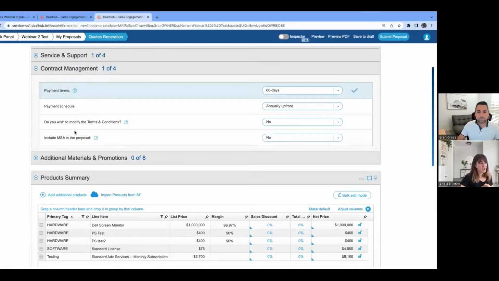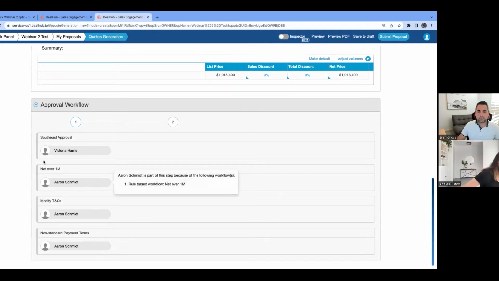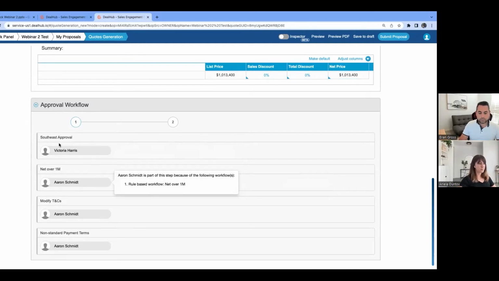We have another one that's changes in the MSA. So do I wish to modify, let's say, the T's and C's? I'm going to say, yeah, I want to modify them. And that triggered the other one. You'll notice that there are two other workflows that triggered as well, Southeast approval. Like I said, the user that I'm on right now is part of the Southeast team. So it automatically triggered that approval. And my total net for the deal is over $1 million. So that triggered the final of the four. So we have everything here. It's very visible. You can see all of the steps. So if it's a two-step, you can see both people in here.